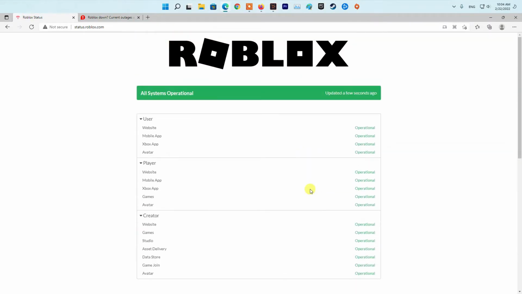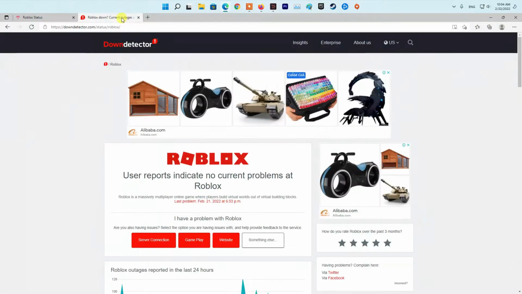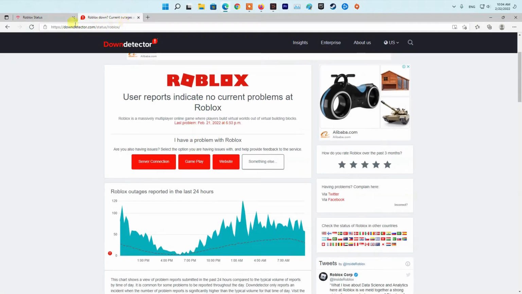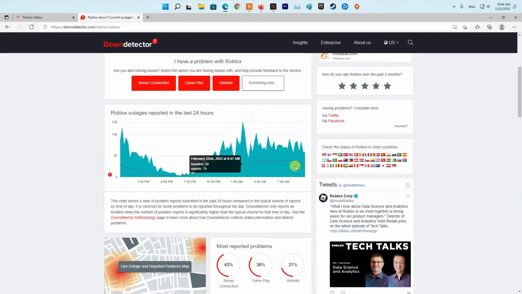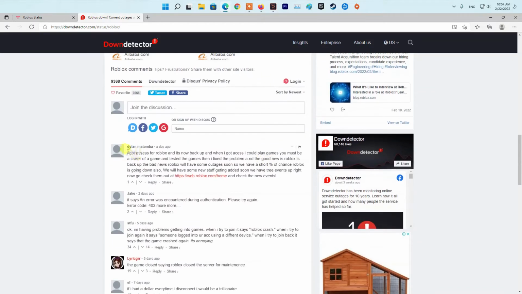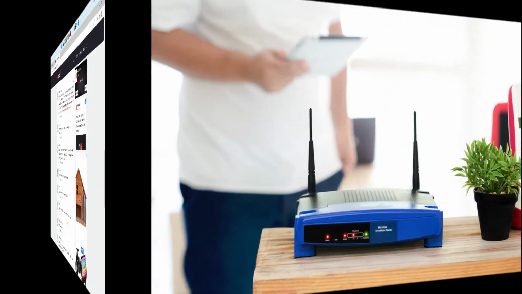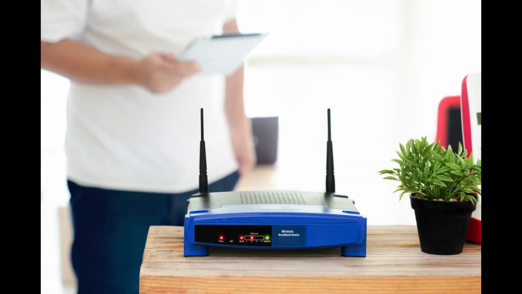If all is fine there, head over to Down Detector and see if any issues are in your local area. If all is fine on Down Detector, you should check your internet connection, power cycle your router and Wi-Fi, and restart your PC.